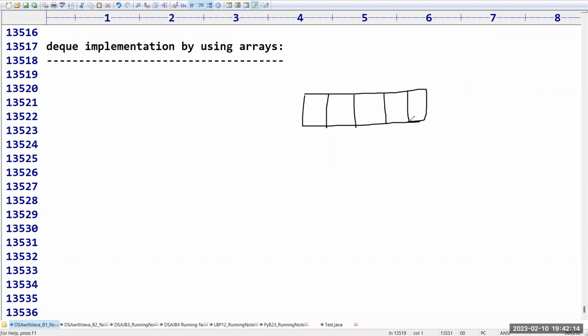Insertion we can do here, and deletion we are doing here. This is the normal approach, right? Insertion we are doing here, deletion we are doing here. This is the normal approach, right? But you can insert the data from here also, or you can delete the data from here also. Means insertion is possible at both sides, and deletion is possible at both sides.